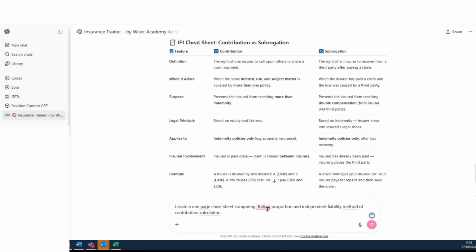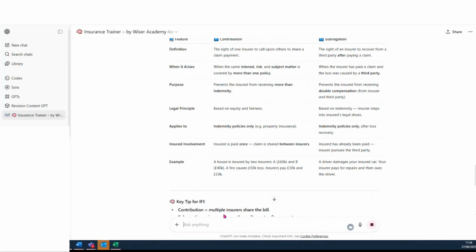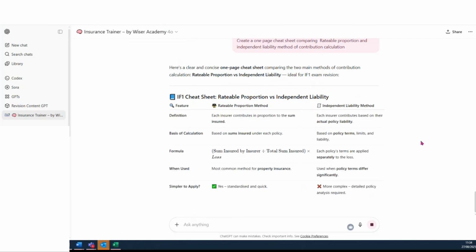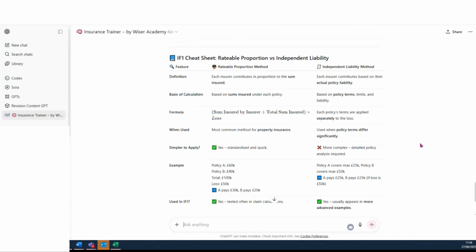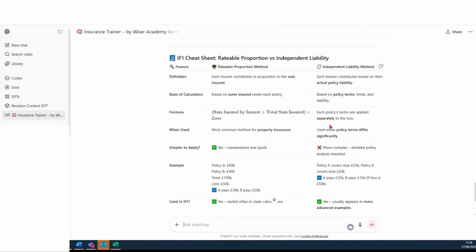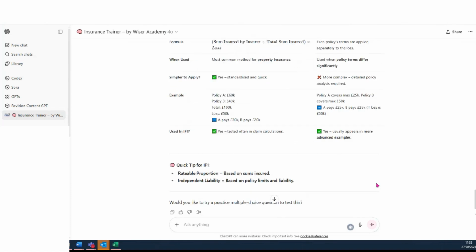and ask it to create a one-page cheat sheet comparing rateable proportion and independent liability method of calculation of contribution. And you can see the tutor has produced the respective formulas for each, and most importantly it's given 2 examples for it.